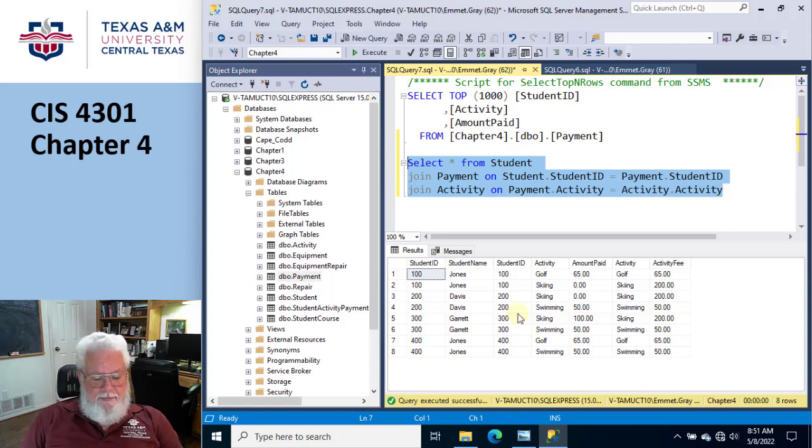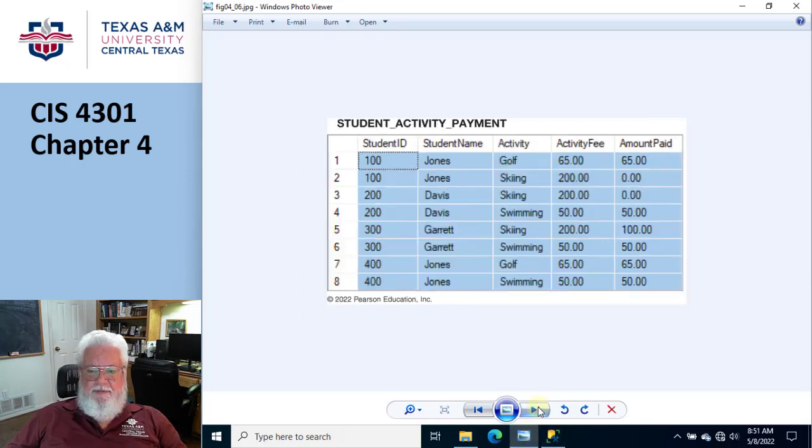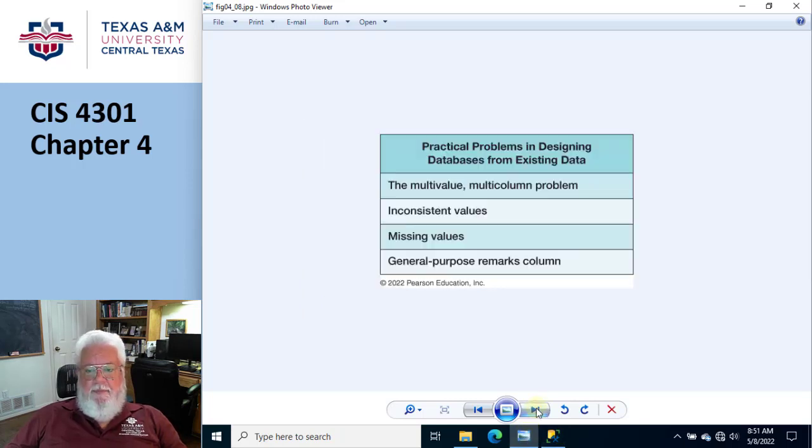Turn to page 206. They start talking about common design problems that show up. So, multi-value and multi-column problems. When you run across a database, you can spot those. For example, if I have phone 1, phone 2, phone 3, phone 4, that's a multi-column problem. Okay.